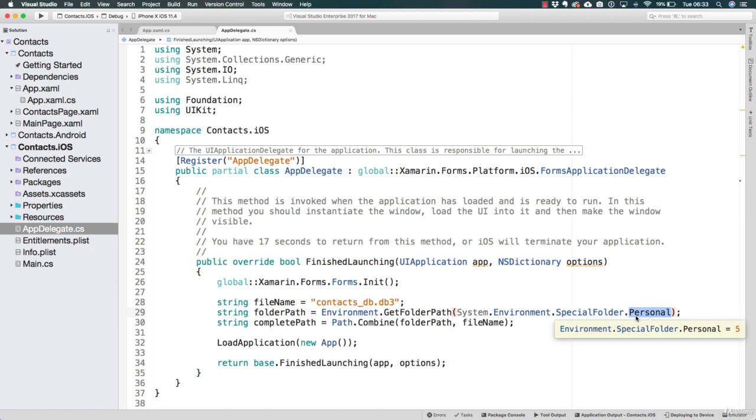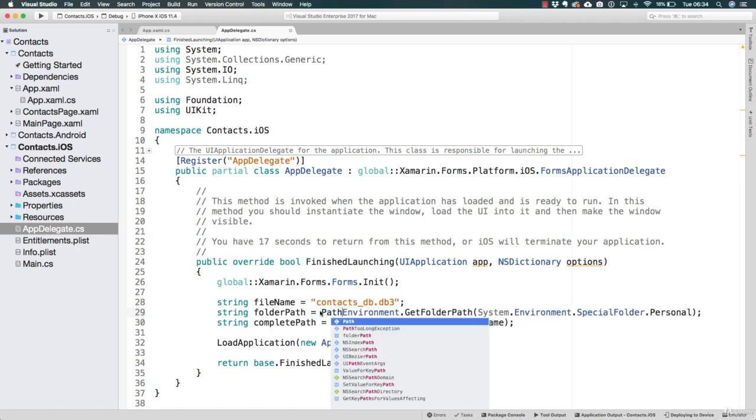So let's say that personal is in a folder named example. So we have a folder named example, and inside of the example folder we have the personal folder. We have to go back to the example folder, and from the example folder enter the library folder. So to do that, what we're going to do is combine a couple of paths in here.